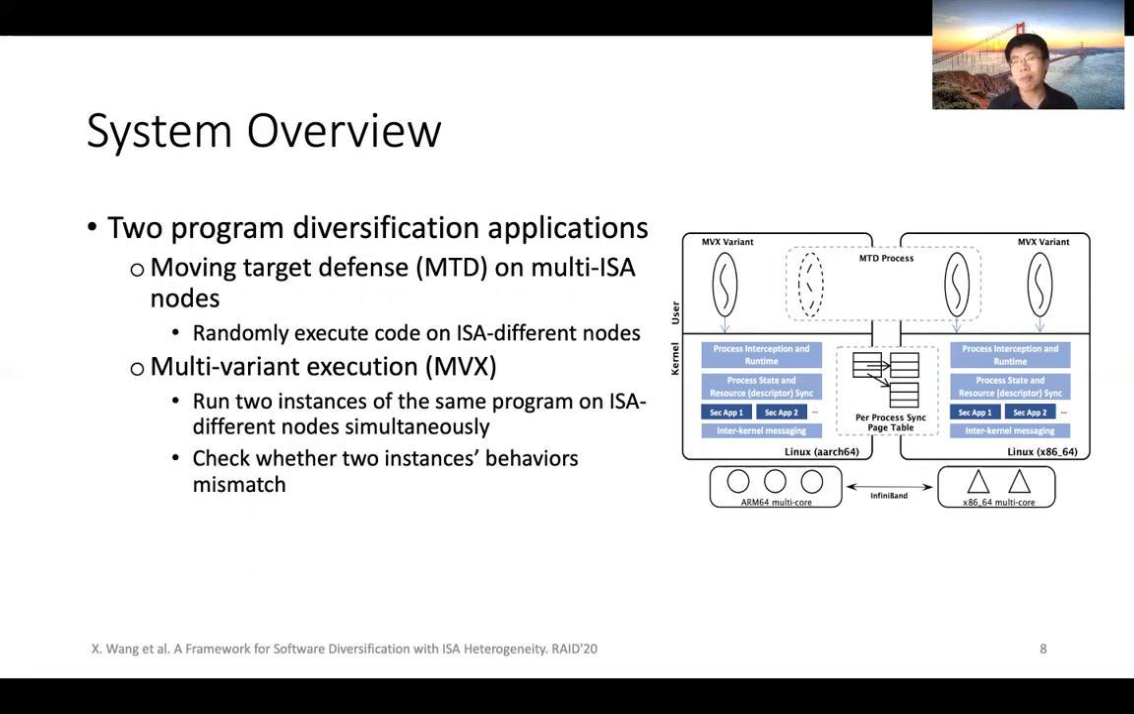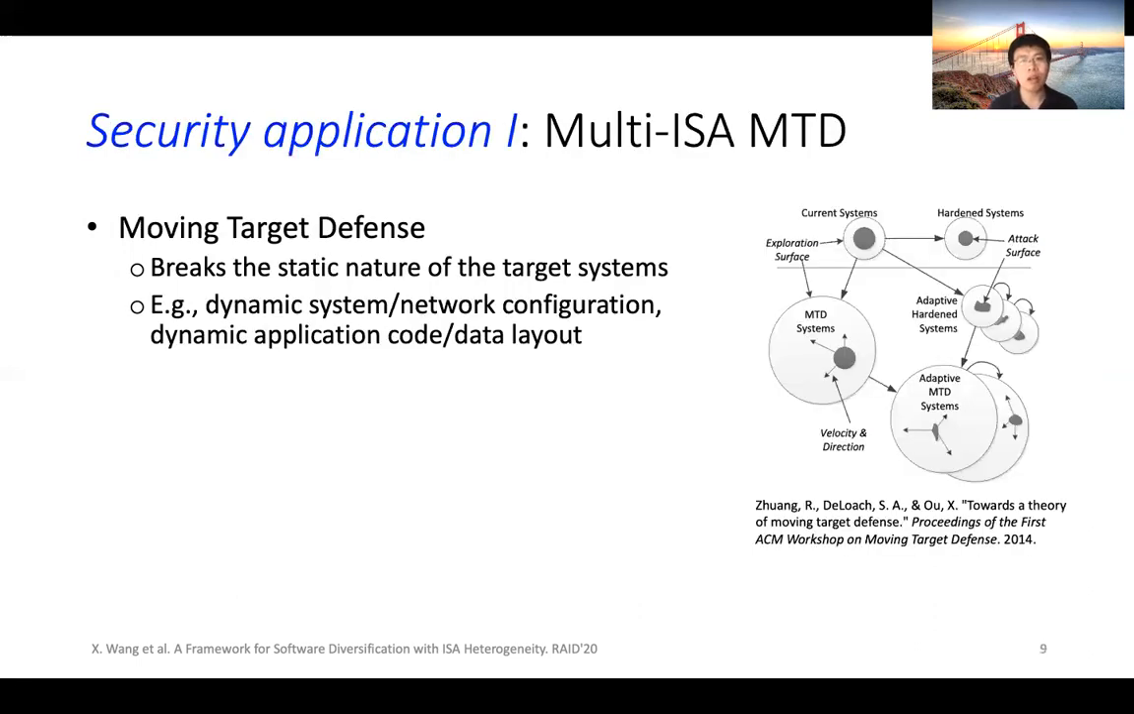The second application is MVX, or multivariant execution. The basic idea of MVX is to run two instances of the same program, but they will be running on ISA-different nodes. At runtime, we check whether the instance behavior mismatches. If there's abnormal behavior, like a crash, or if there's inconsistent behavior, we deduce there's a potential ongoing attack.